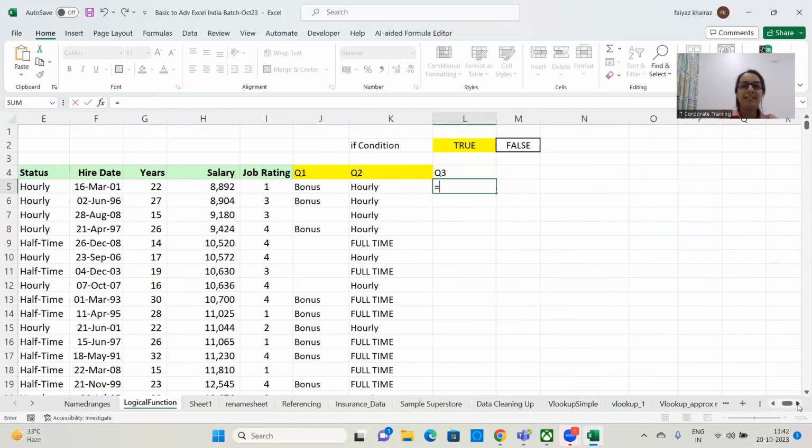Begin with an equal to sign. IF condition, open the bracket. Always begin any function or formula with an equal to sign. Open the bracket. Select the first cell just below the label of the salary. And here you will say less than 20,000. So if it is less than 20,000, comma, what should I do? I should take the salary and add 5,000.